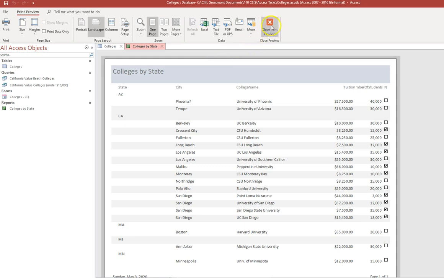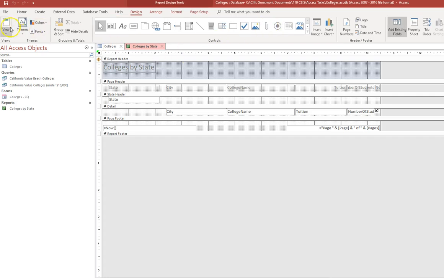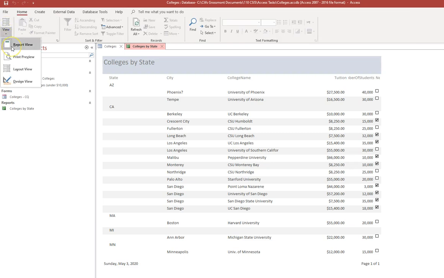So let's go to design view, close print preview, because I'm seeing that I would like to scoot the city and college name over to the left a little bit, give these a little more room over here. Okay, so I'll close print preview, and this is design view. There's report view and design view. That's my report. Design view lets me go fiddle with it.